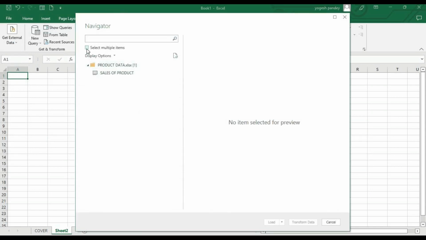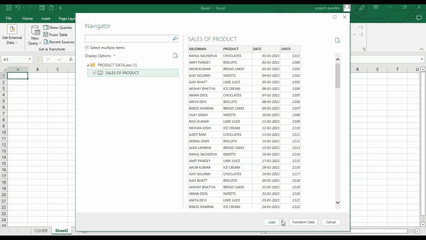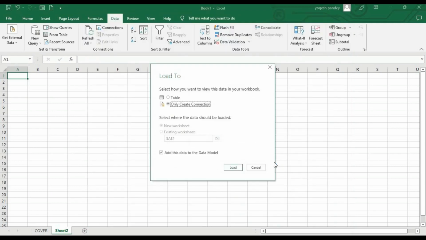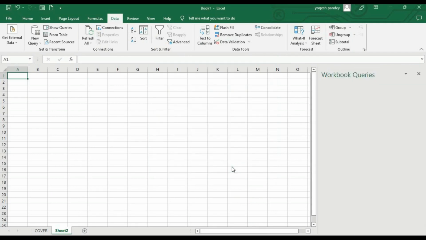Here I will select multiple items, but in this case we are only taking one sheet, which is sales of products. From there I will go to load to, and I will create a connection, only connection, and just load it. After creating the connection, we do not need to load all the data. We are just connecting the connection with the existing data.